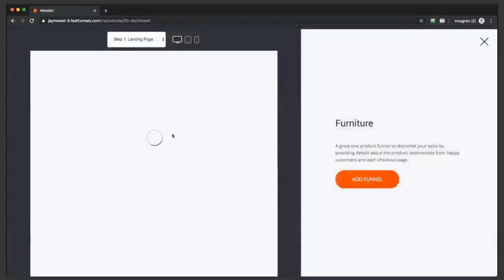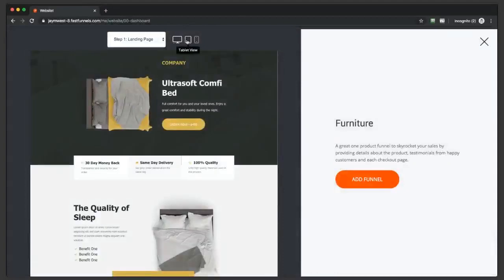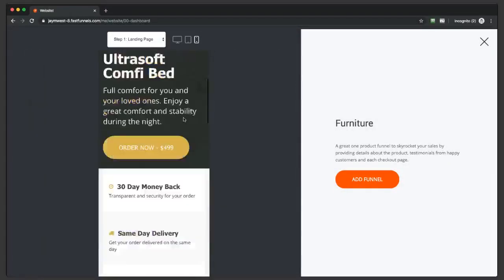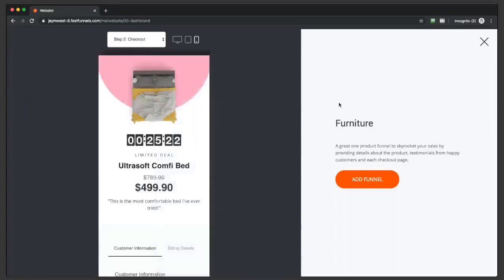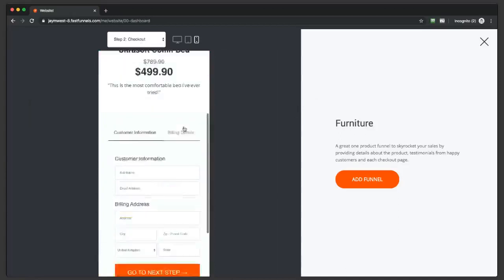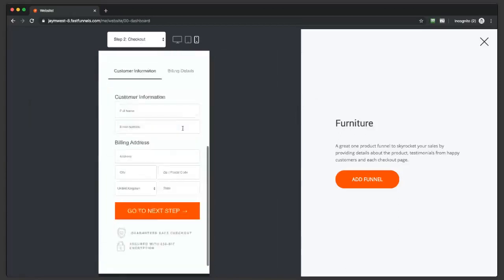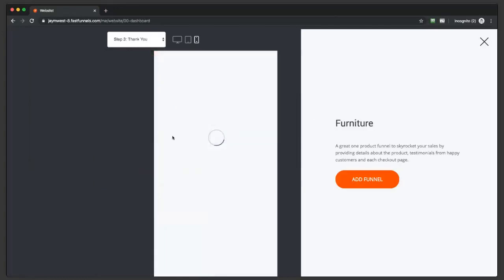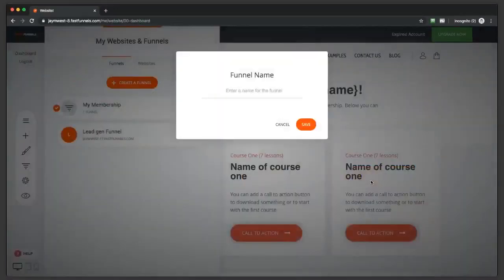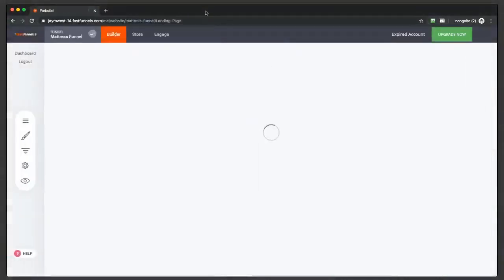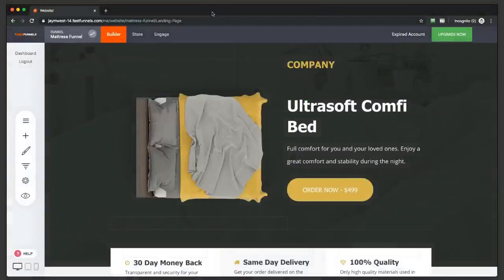You can preview every funnel you want to, see what they look like on all of the different devices before you commit, and then add that funnel into your account. You can get rid of it later if you don't like it, delete it, that's no problem. And then when you're happy with it and you can see that it looks great, it's just a question of pressing add funnel. So we'll add this funnel, we'll call it the mattress funnel. Click save.